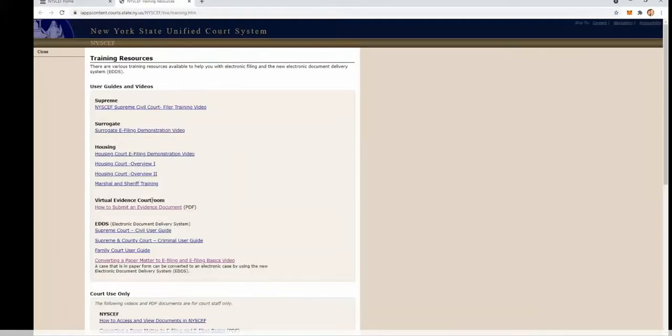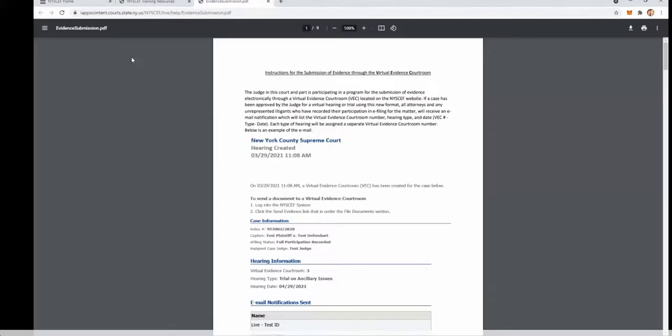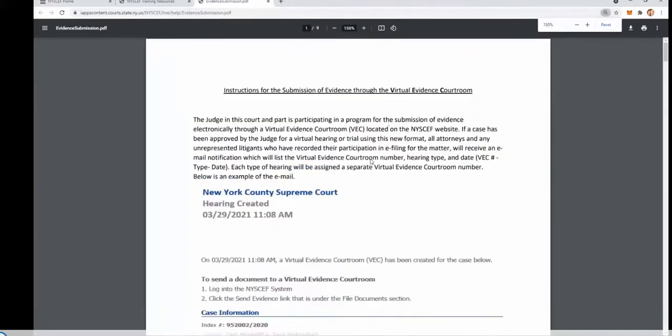And under the Virtual Evidence Courtroom, you're going to find a link to a PDF document that says how to submit an evidence document. We'll go step by step through these instructions, and then we'll actually file some evidence through the Virtual Evidence Courtroom electronically on the NYSIF website. So the first thing this PDF mentions is that the judges in this court or part are participating in a program for the submission of evidence electronically. Just to be clear, not all judges will opt to use this virtual evidence courtroom.